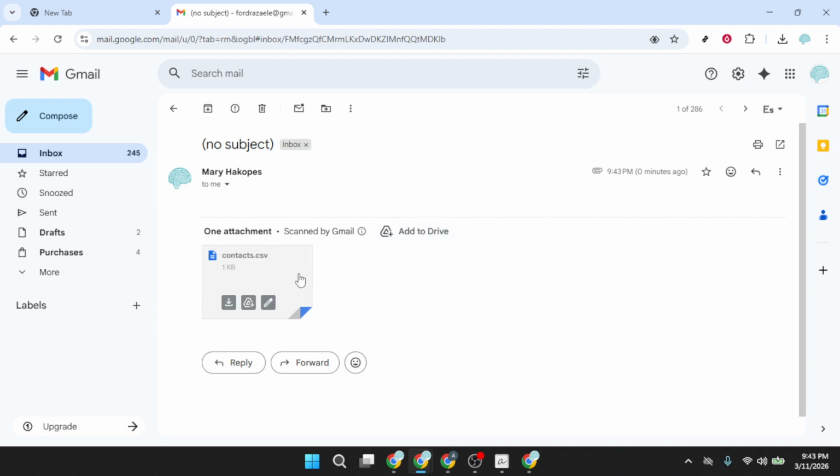Messages with files usually show a small paperclip in the list view. Open the message, then scroll to the attachment area. If there are several files, decide which one you want to save, or repeat this process for each. You can tap Preview first to double-check you've got the right file before sending it to Drive.